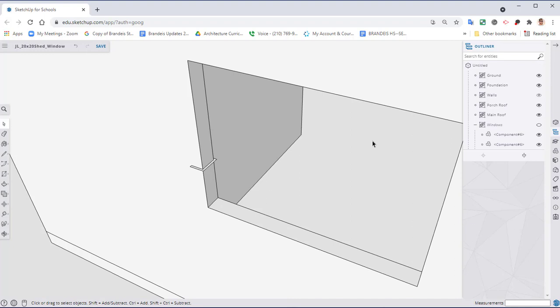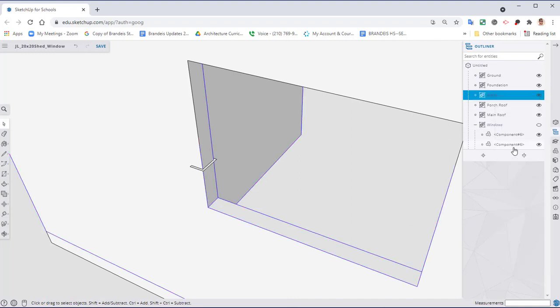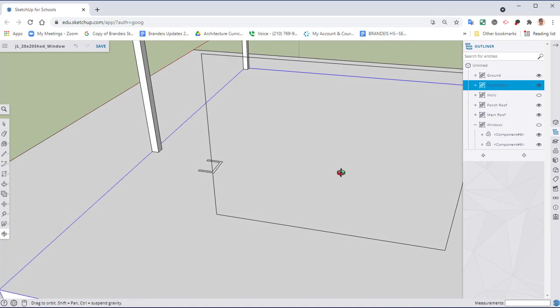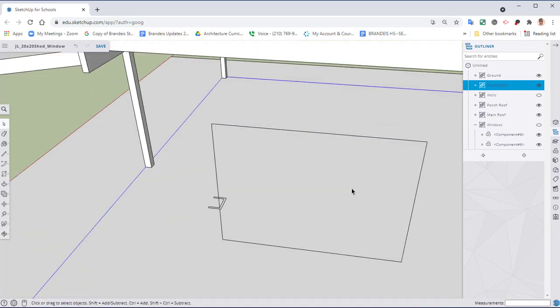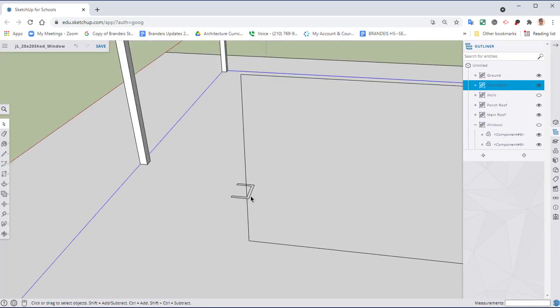If you want to know that you did it correctly, I'm going to unlock my wall group, and I'm actually going to hide the wall group and deselect it, and this is what you should have now. So we have that outside line of where the rectangle was, and we have our little shape that we created.